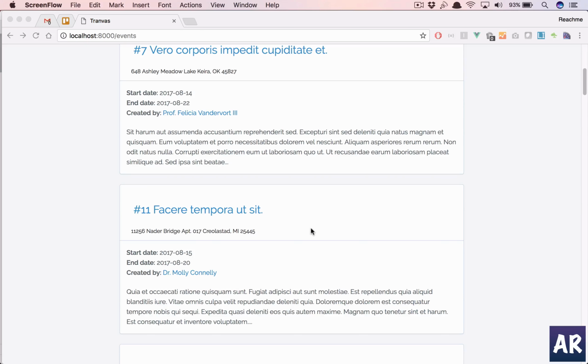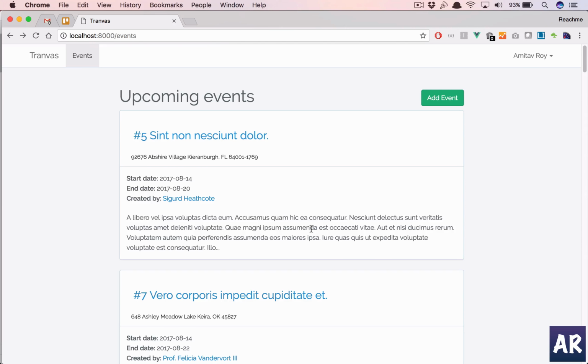Alright, so now that we have repositories implemented in our events, let's look at the registration of participants. The basic idea is we would want a button over here somewhere. I'm logged in as Amitav Roy. If Amitav Roy has registered for an event, then I should see a deregister button, and if I haven't registered, then I should see a green register button. Okay, so let's get started.